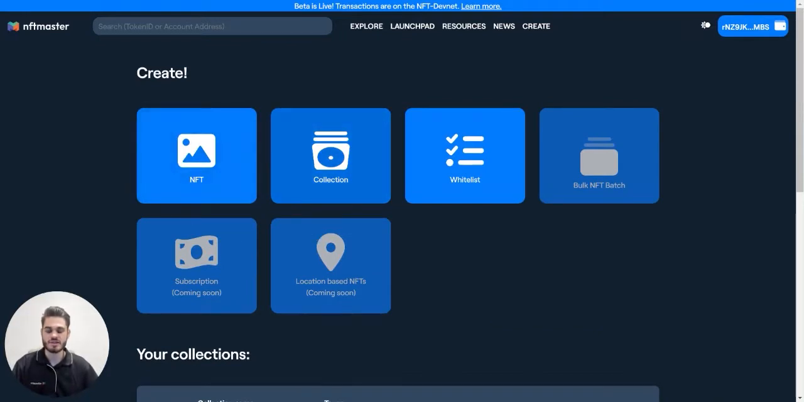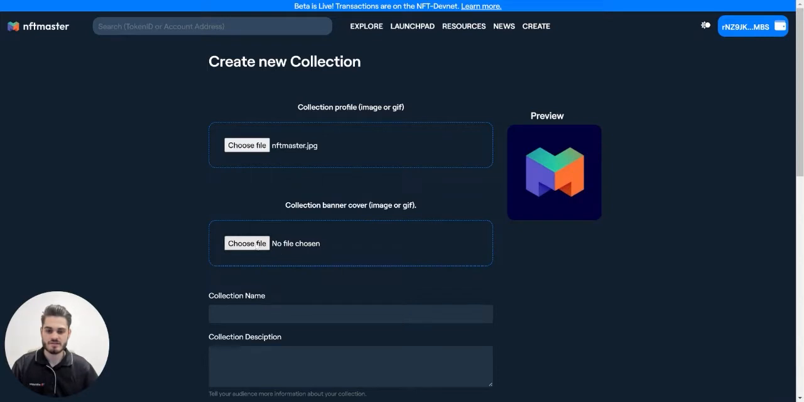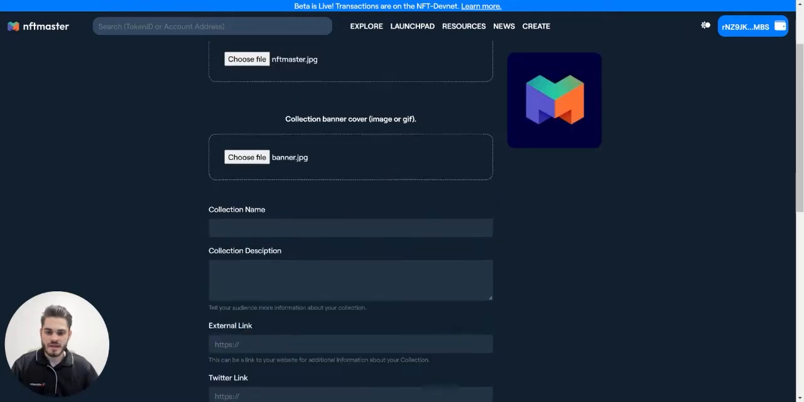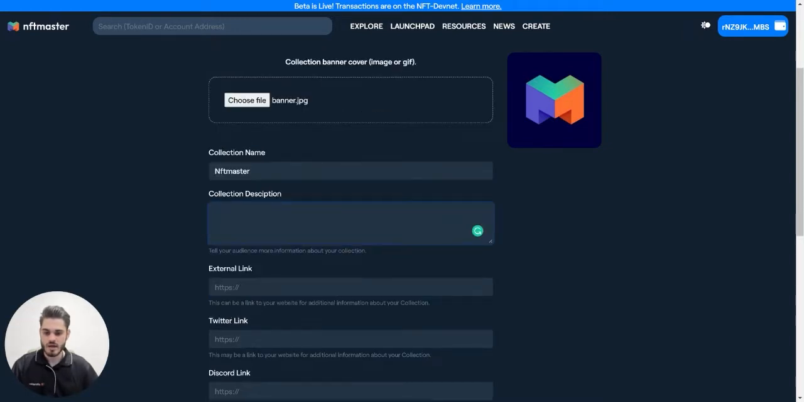So you're going to want to create a collection and then you're going to want to assign the NFTs under that collection. So you're going to press collection and we'll select a profile image for the collection. Just got one here of NFTMASTER, and we'll select a banner image as well. Now that we've set those images, we're just going to want a name for this collection. So I'm going to put it as NFTMASTER. We'll put a description for this collection as well.